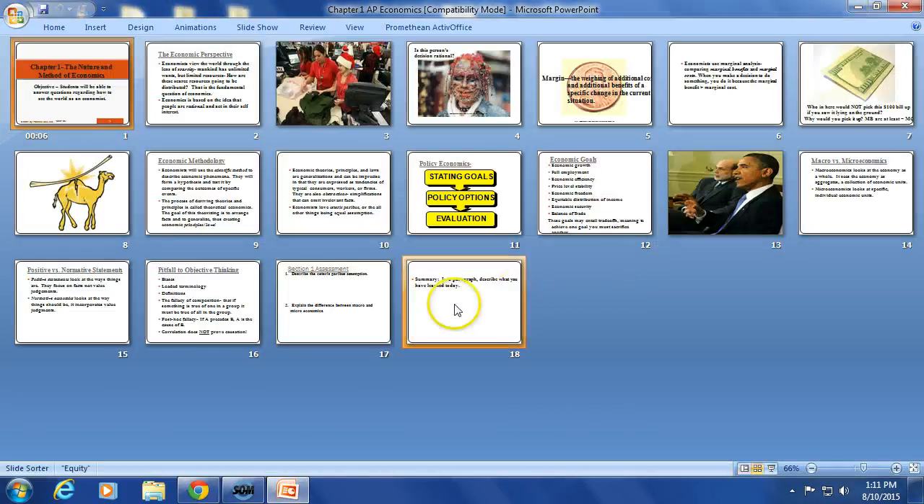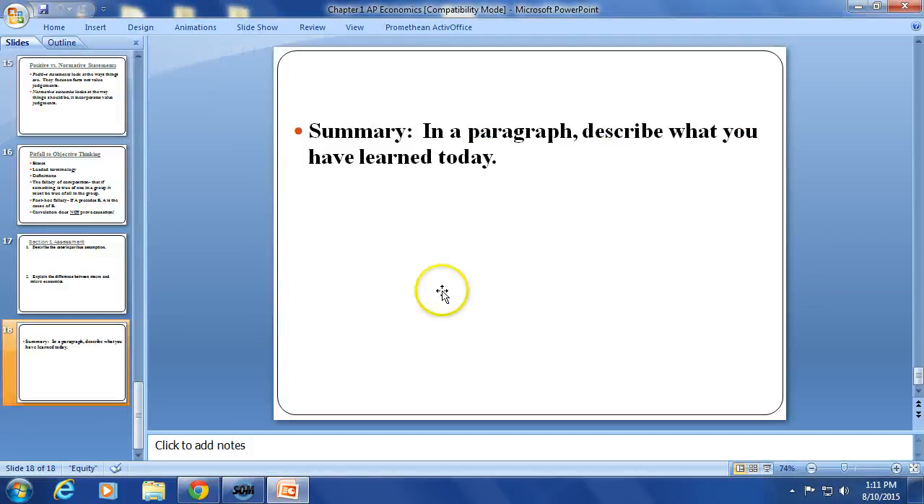And the summary is going to look like this. It just says, in a paragraph, describe what you learned today. So be sure you complete the assessment. Be sure you complete the summary. The notes are not complete unless you have done the assessment as well as the summary.